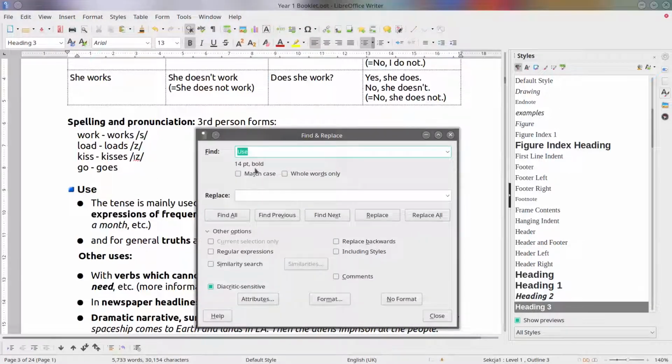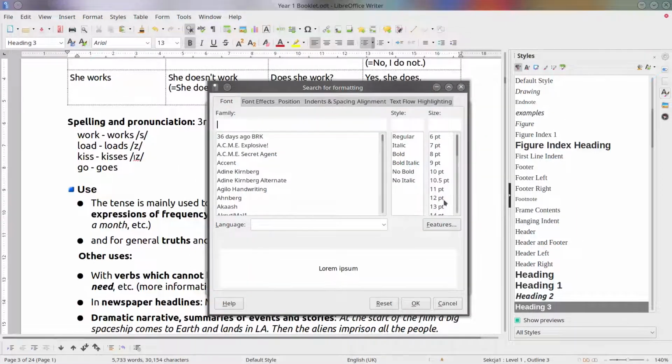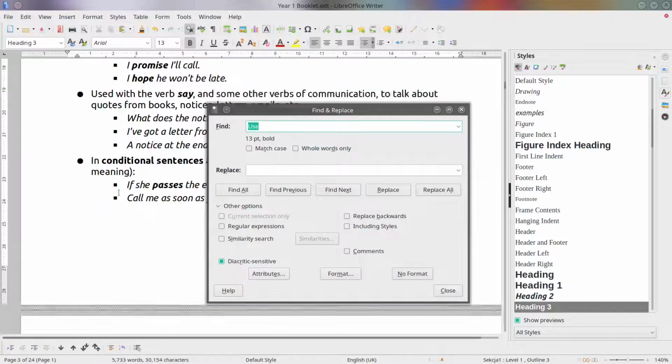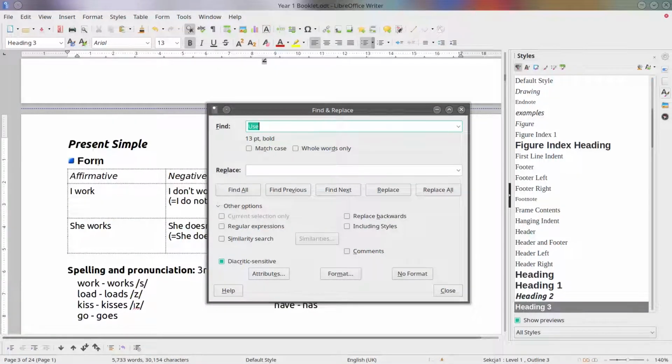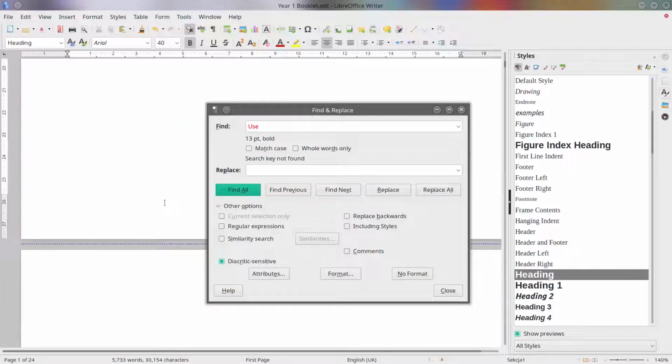So let's try to search for use. I'm going to clear the formatting here, and I'll select size 13, bold, and OK. So because we have use typed here, that should ensure that the form is not selected, right? And find all. And you can see that nothing is found.